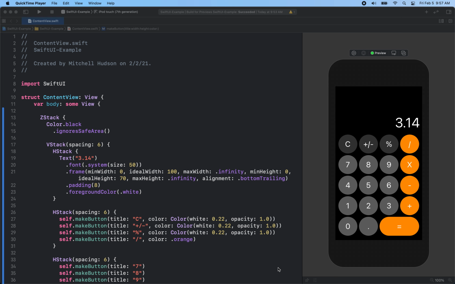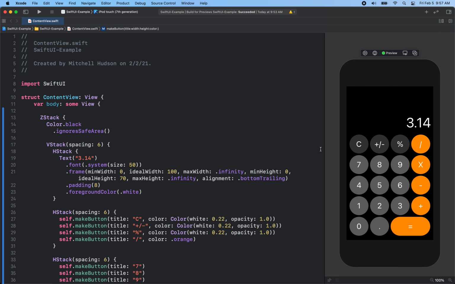Here we are to continue learning Swift and working on our calculator. This seems to be a popular project. I found a few of these on YouTube, and I'm just throwing my hat in the ring on this one, I suppose.